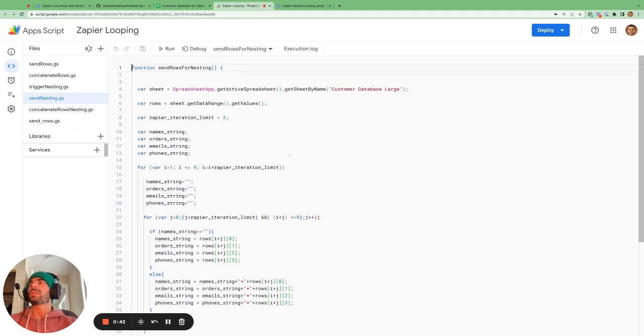So now let me walk you through what this code is doing and how it achieves the desired flow that I mentioned before.